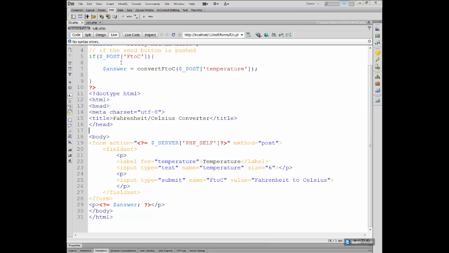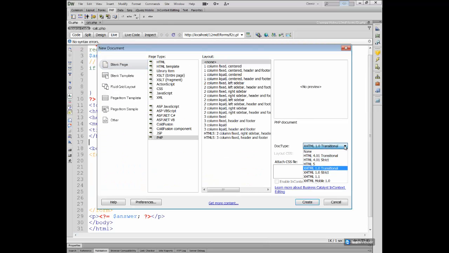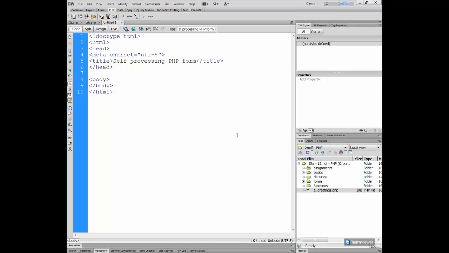Good, well, first of all, same procedure as every day, almost. We're creating a PHP HTML5-based page template. For a new PHP doc type, HTML5. Doc type declaration. Title would be self-processing, and then please leave it inside your forms folder.